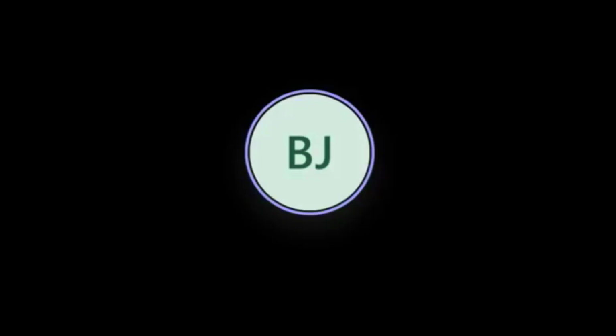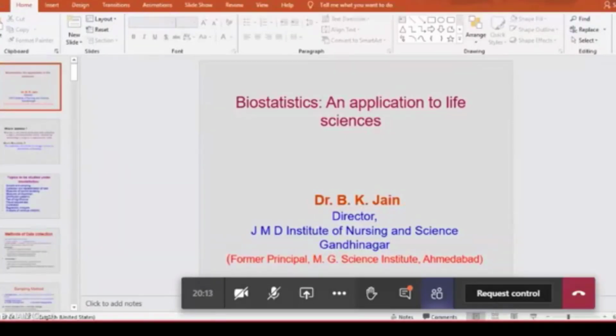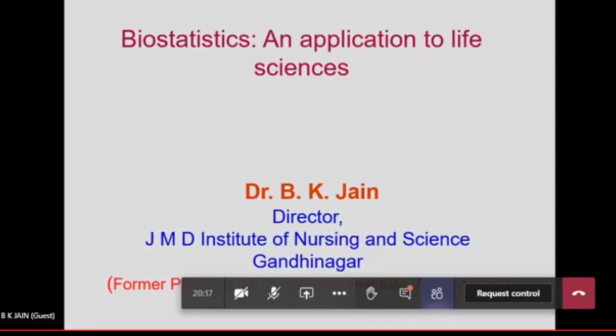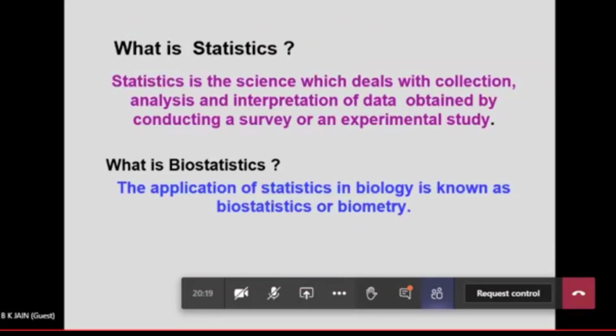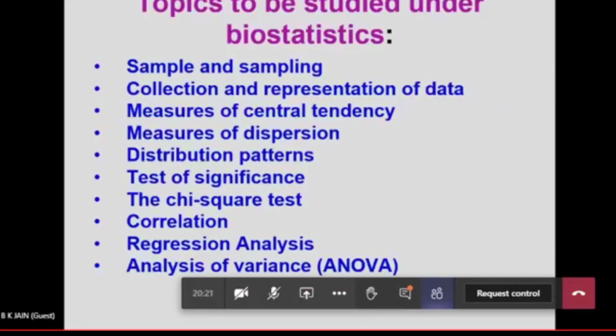One by one we will see. So first we'll see the data collection. How to collect the data? That is a very important thing. And of course, I will show the slides. One by one we will take. This is what is statistics. Now, the topics which we are studying under biostatistics.